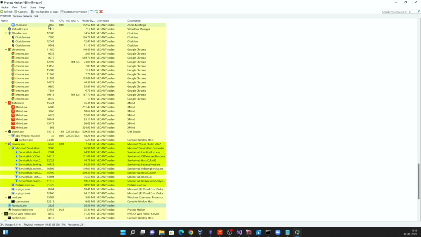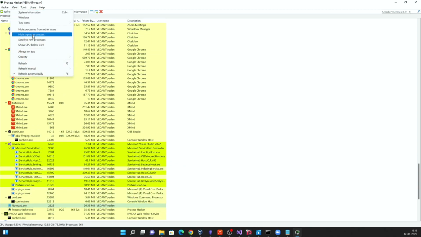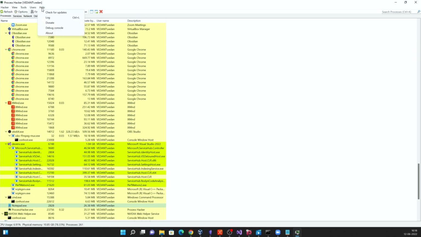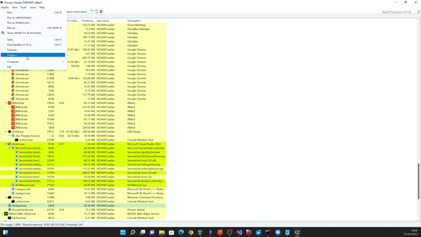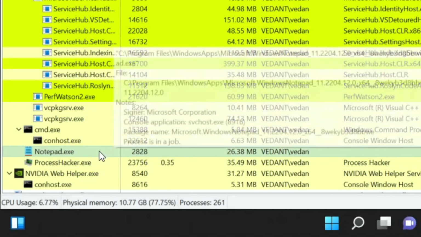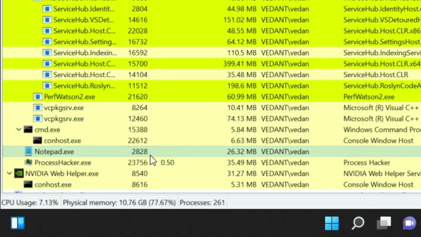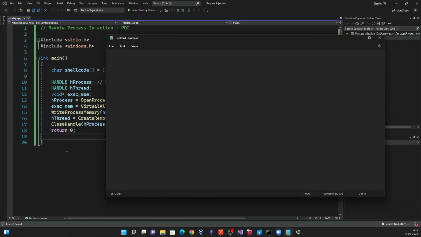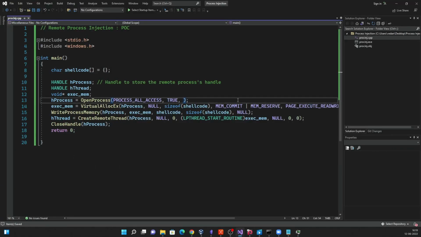I'm sorry if this is a bit small for you. I'll actually zoom this while I'm editing the video. So we see that the PID of the notepad.exe process is 2828, so we'll simply copy that up and type it up over here, 2828.